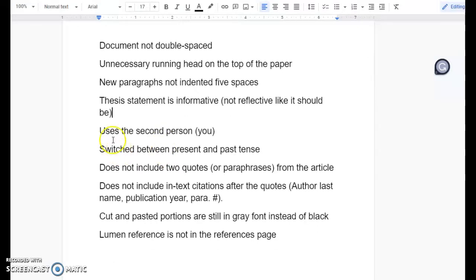So make sure that when you're talking about the thesis statement, you're not saying something like critical thinking is an important process that people use in their everyday lives. That's an informative thesis statement. I want a reflective thesis statement that has I in it, that has first person, and that talks about your experience with critical thinking.